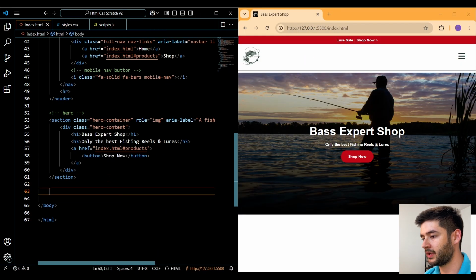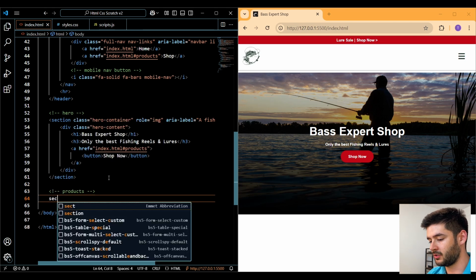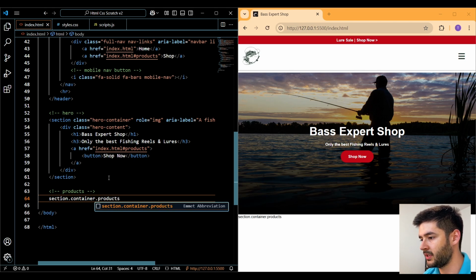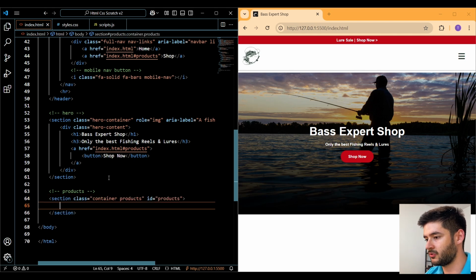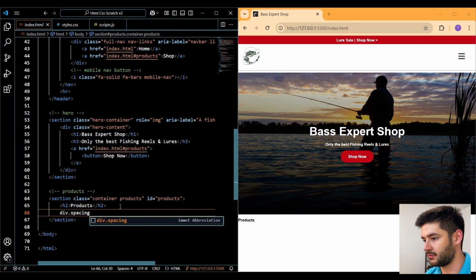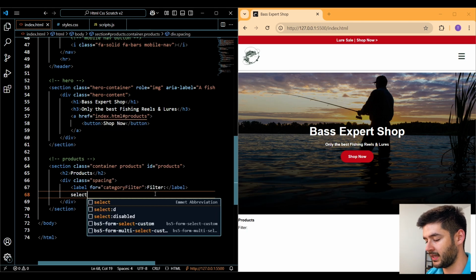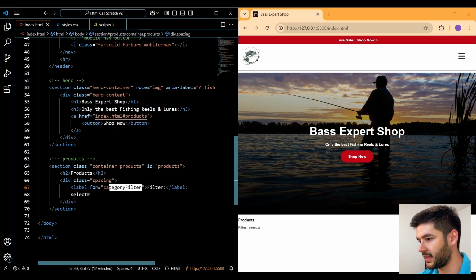After our hero section, we can start creating our dynamic products section. What we want to do is start off with a section element, add our container class and our products class. And here we can use the hashtag symbol to include our products ID. Inside of this, we'll create an H2, add our products text, create a div with a class of spacing, create a label, make this for our category filter. Then we simply want to put the text filter, create a select element with an ID of category filter.